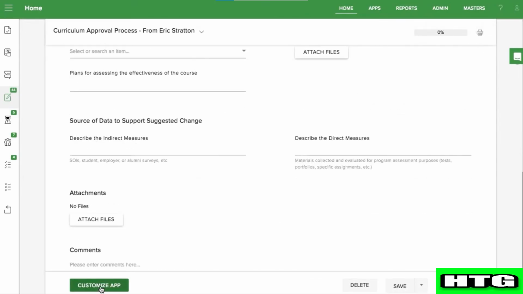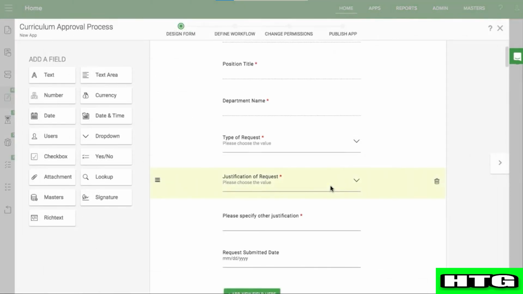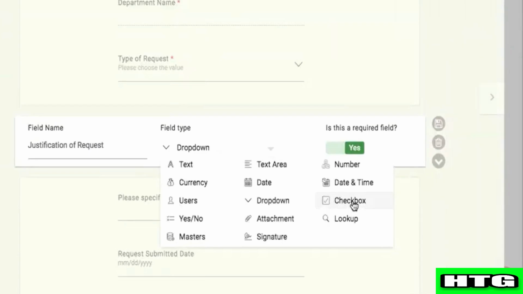Over here, you can also link the form to your existing course catalog and make quick changes if needed. For example, you can change the justification field from a single choice dropdown to a multiple choice checkbox.